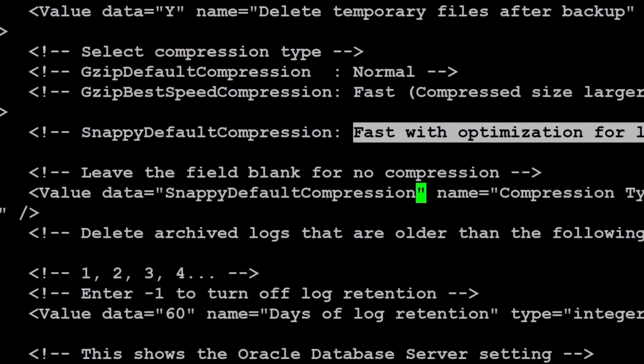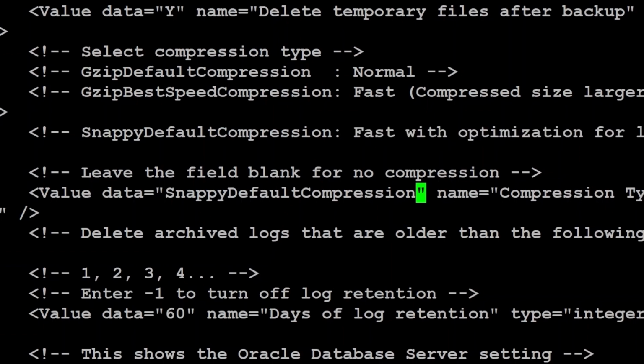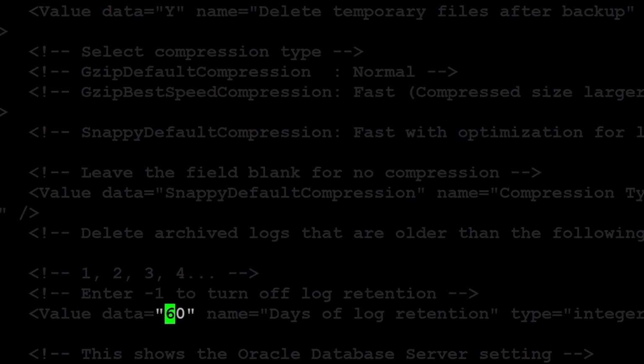You can change the compression type at any time after the backup set has been created. Next is archive log retention. This feature will retain archive logs for a set number of days before they are permanently deleted. This process is done after every database and archive log backup job. We'll leave it to the default value, which is 60 days.